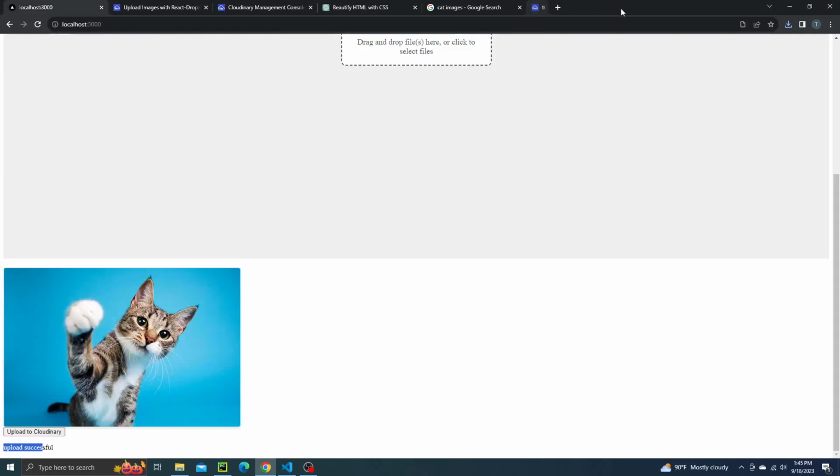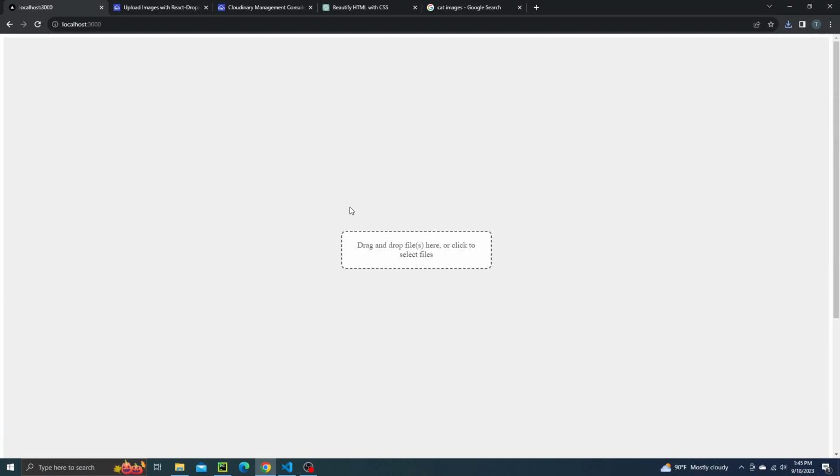So you can store this URL in your database, and you can easily handle your images. So that's all about this video. If you try to upload multiple images, you can use an array to store this URL, and then you can pass this to the frontend.